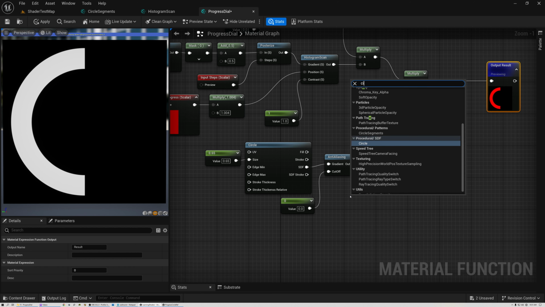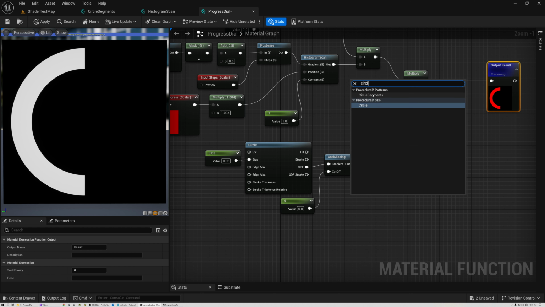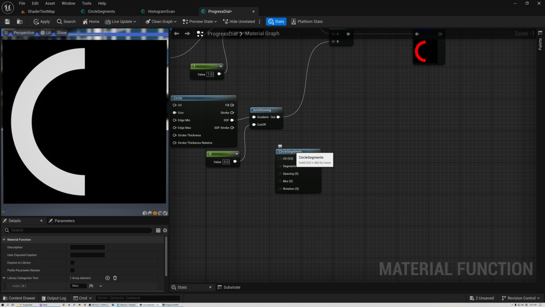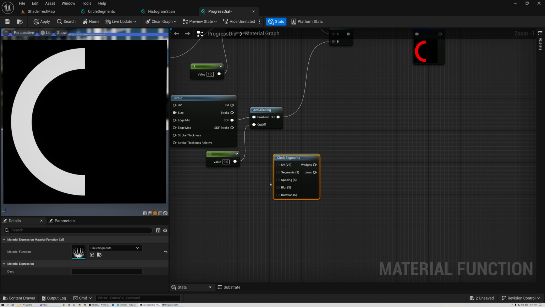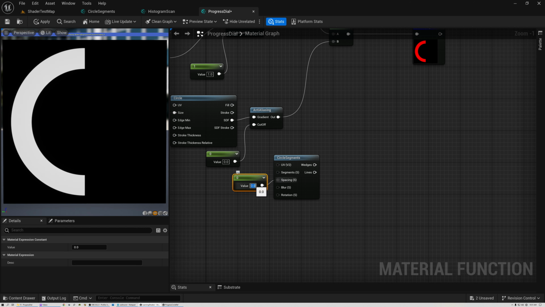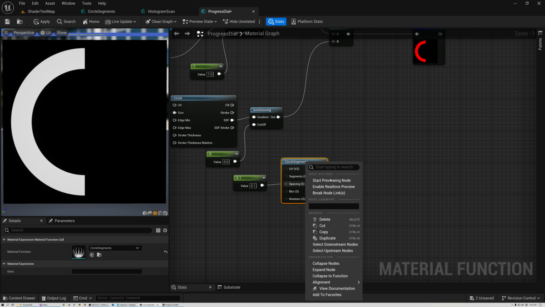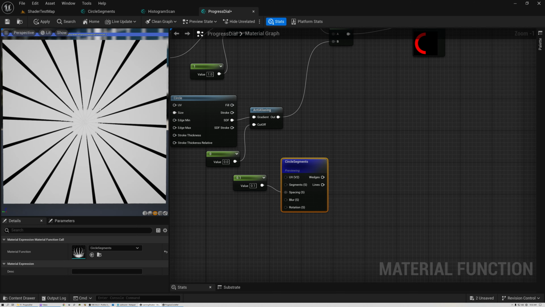And so I'll just add the circle segments node. This is the one that we created last week. And we need to take this and change a couple of these parameters. So I'm going to set the spacing to a value of 0.1. Let's just preview this node for now so we can see what this is doing.